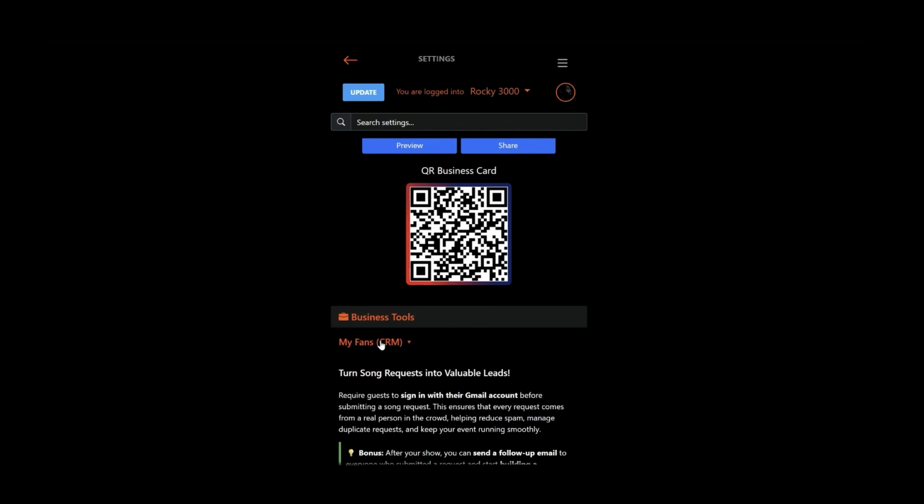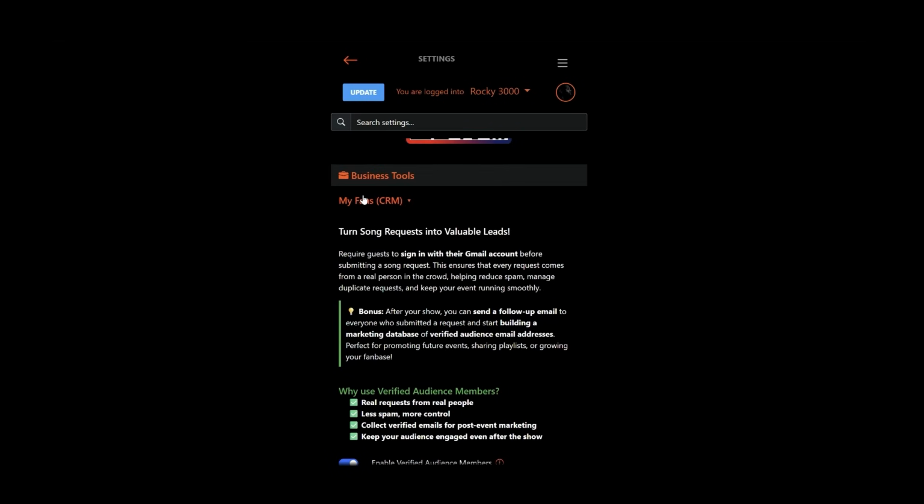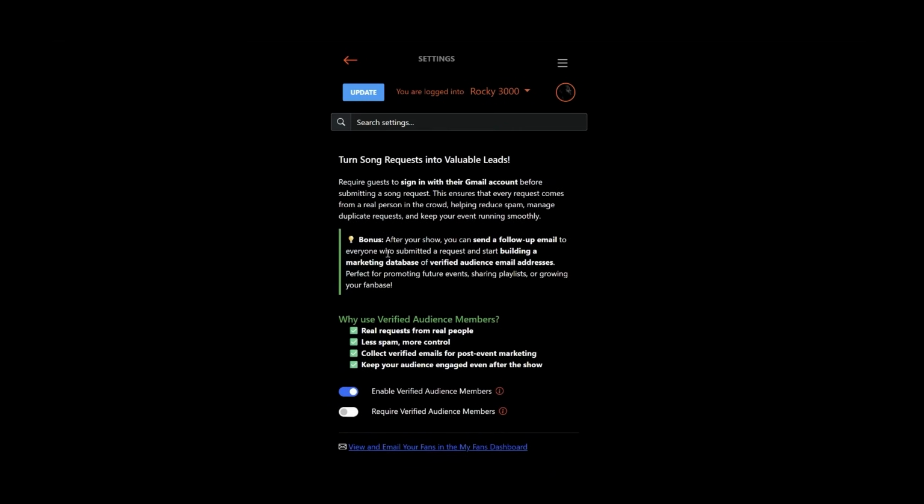So first off, you'd want to go in. So here's actually a first section in the business tools, my fans section. What this does is that basically when a person makes a song request, it asks them, do they want to continue as guests or do they want to sign in?